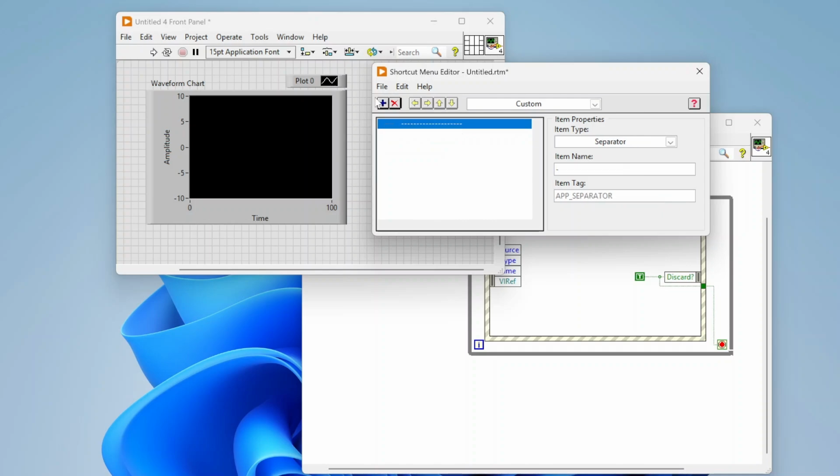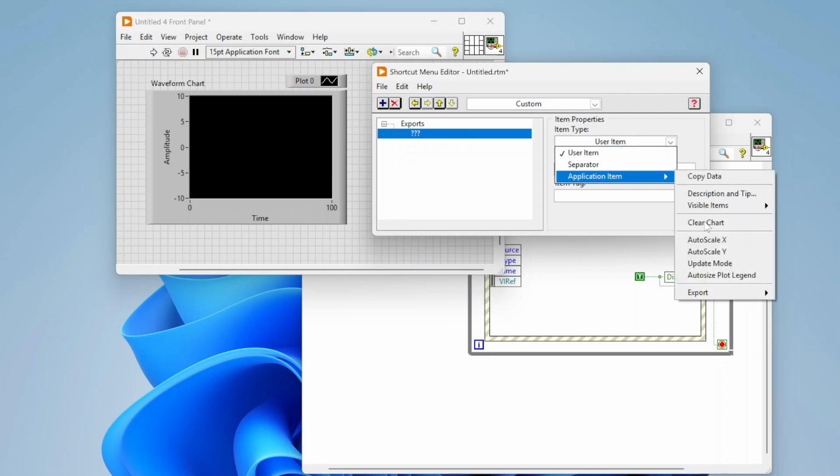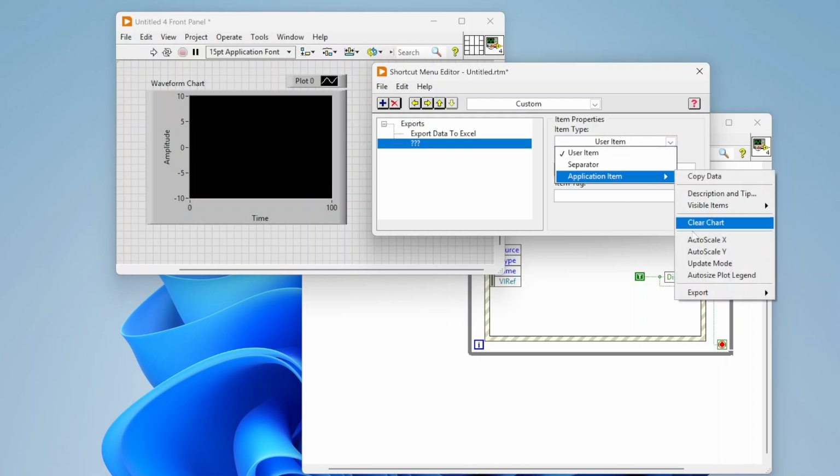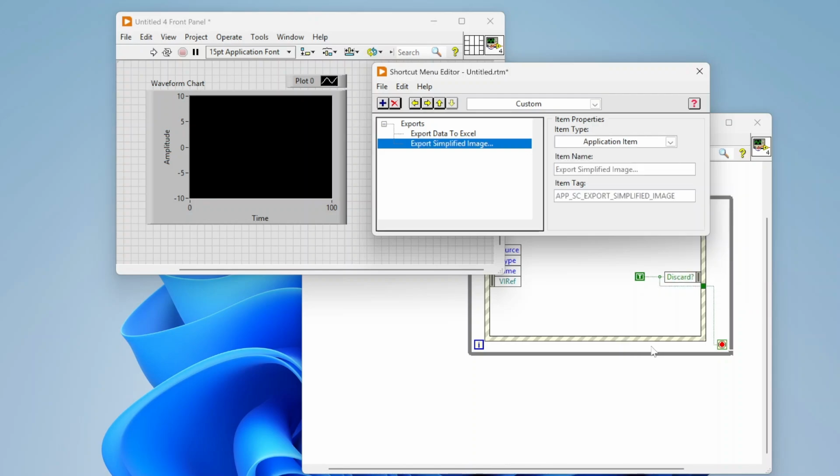Let's actually go back and start from scratch. I'm going to create an item and call it Exports. Then in there, I can indent this item, and it works like a tree. So then I can add specific types of items. I can add an export to Excel, and let's create another that is this export image. So I've got my Exports option.